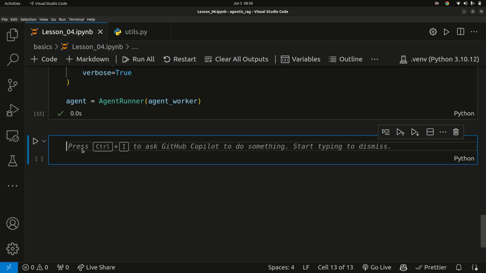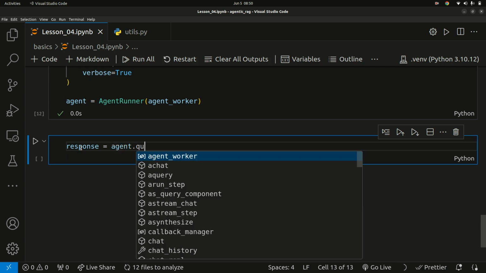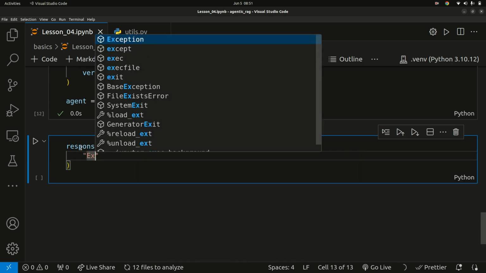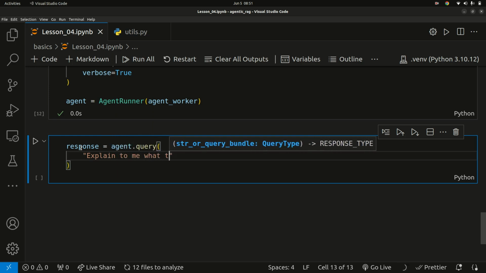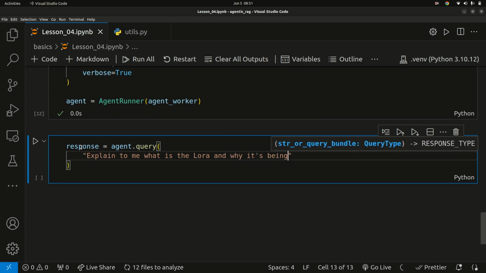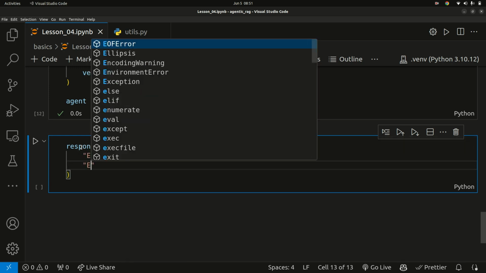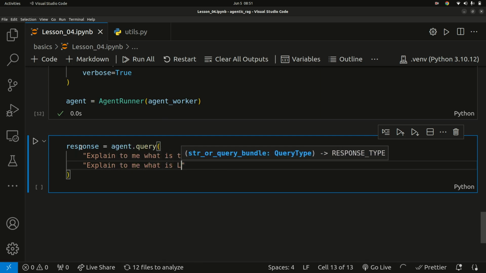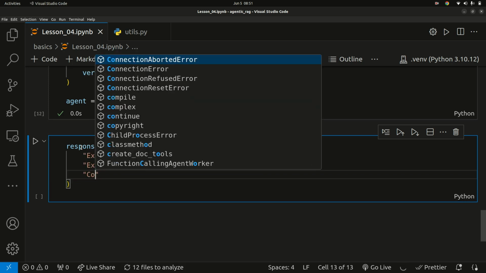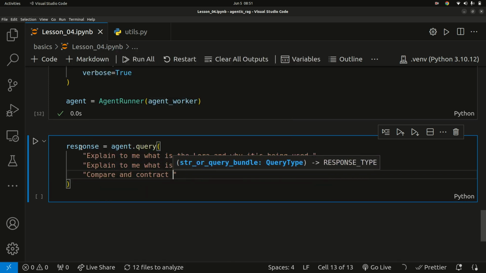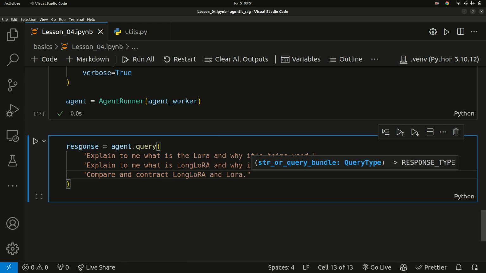Okay, good. So once that's run, you're going to go ahead and ask it a bunch of questions. You'll say response is going to be equal to agent.query. I'm going to ask a query right here. So we're going to say explain to me what is LoRA and why it's being used. Okay, that's one question. You're also going to pass in another one right here. You're going to ask it explain to me what is LongLoRA and why it's being used. And you're going to ask the last question, compare and contrast LongLoRA and LoRA. Okay, so that's the 3 questions that we have.